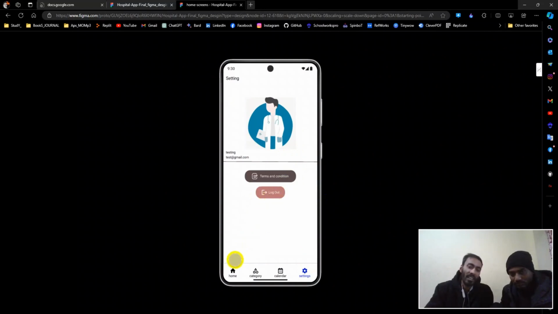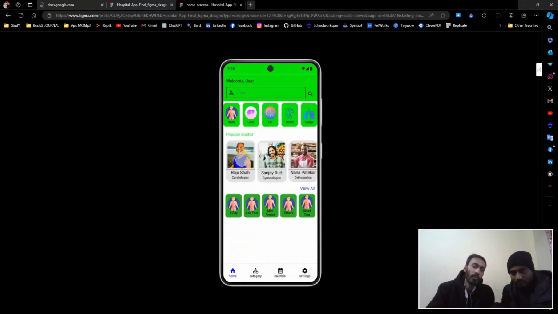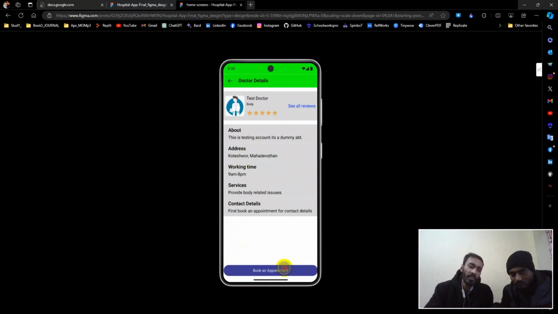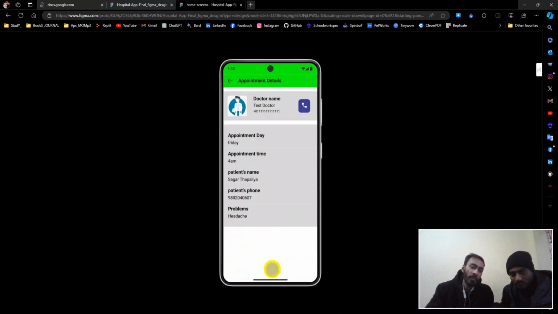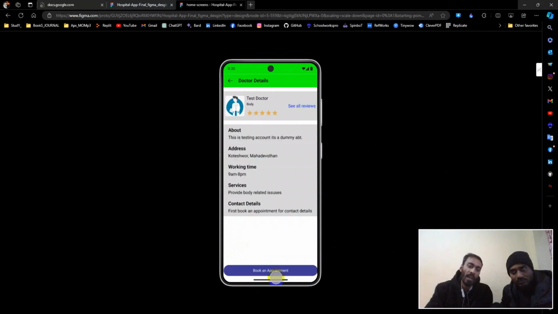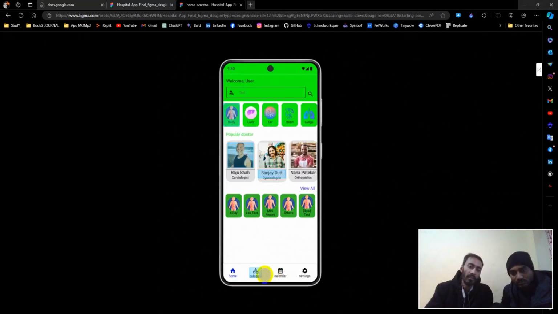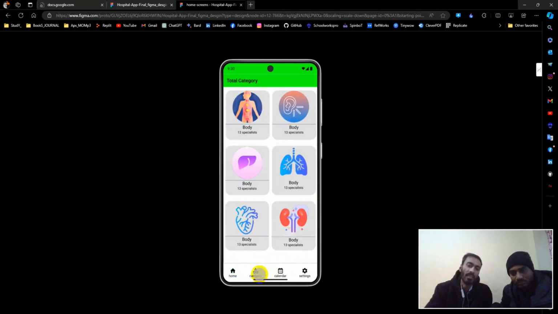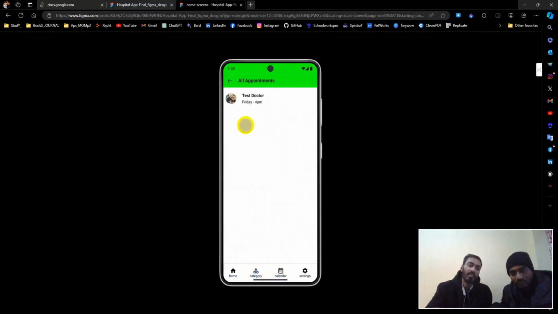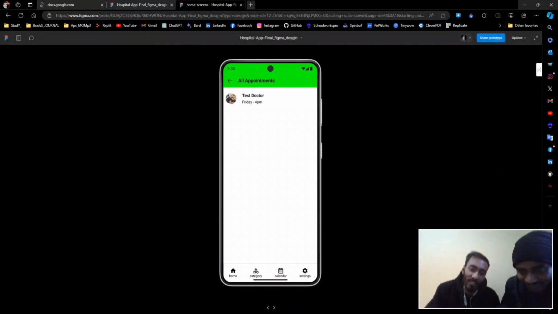from there. And in the home screen, you can book an appointment, confirm appointment, and go back, and you can see your appointment here. All appointments here. So do you have any feedback? Yeah. Your app is running very well, but the UI is not designed well. Okay, noted. Thank you so much.